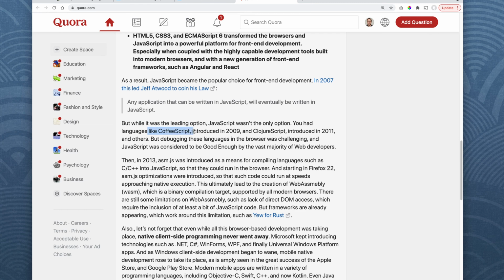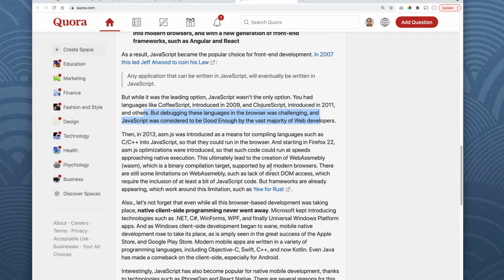You had languages like CoffeeScript, introduced in 2009, ClojureScript, introduced in 2011, and others. But debugging these languages in the browser was challenging, and JavaScript was considered to be good enough by the vast majority of web developers. I want to comment on that.